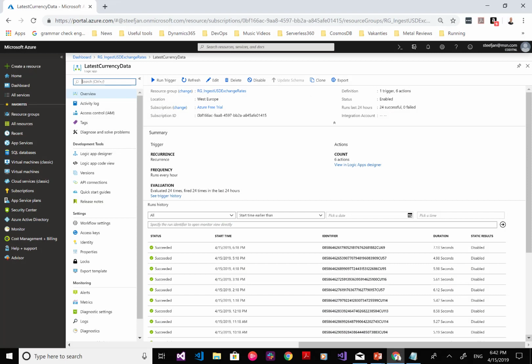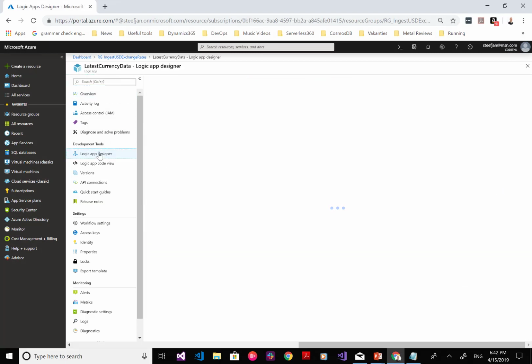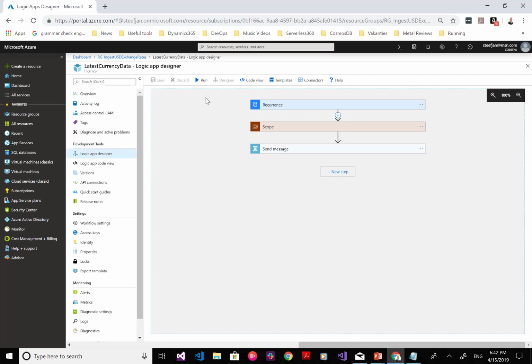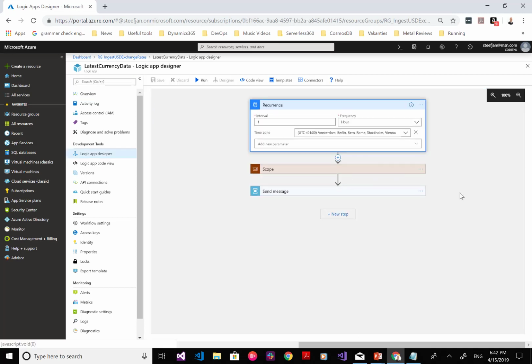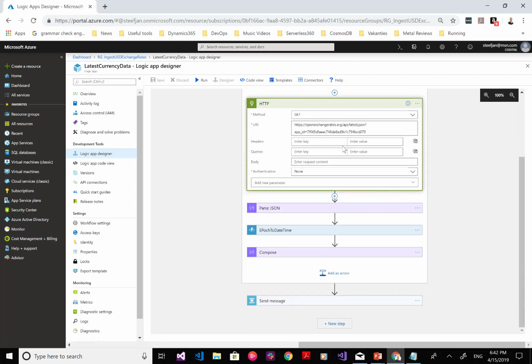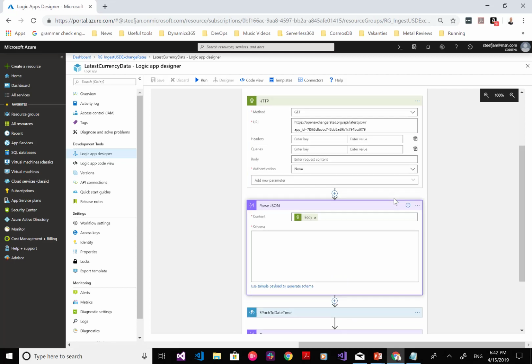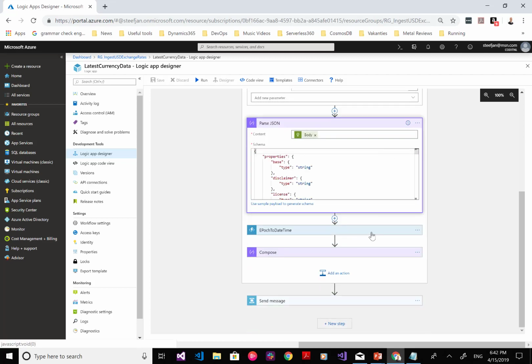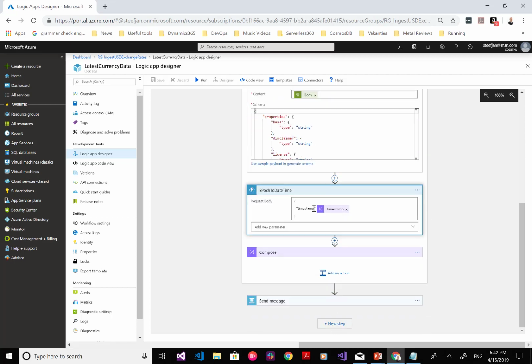So the Logic App is based on the recurrence. It will run every hour. It will call out to that endpoint, that open exchange rate, parse it, so basically tokenize what's coming in, because you kind of want to have that timestamp, which is an epoch, and give that to a function.